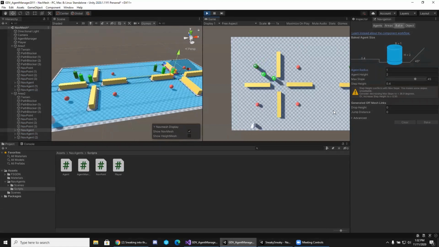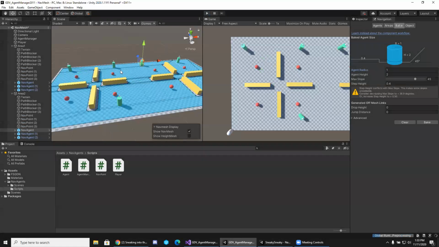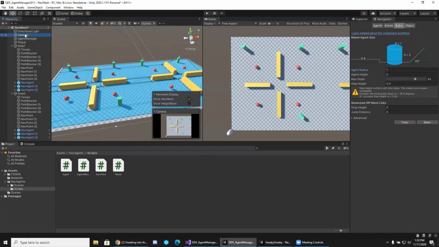But we have one more problem. Our player, if we're trying to go over into that second area, we can get right to the edge, but our camera is not going to allow us to do that. So there's a few different types of cameras that I would recommend for this setup. One of the easiest ways is just to attach our camera to our player.